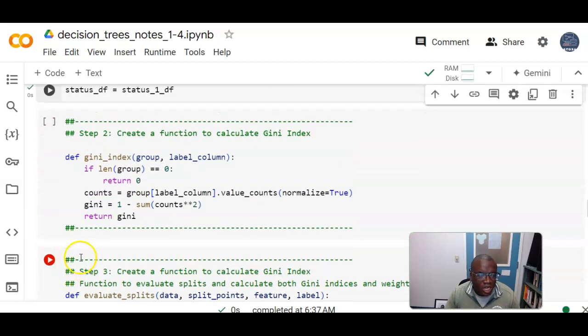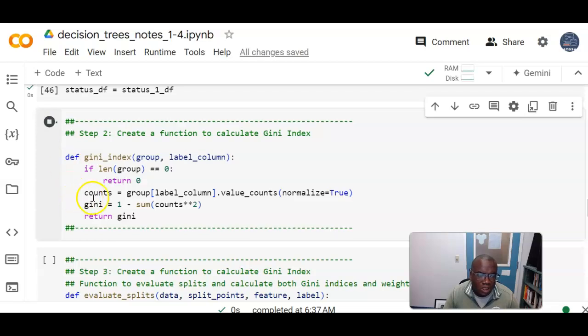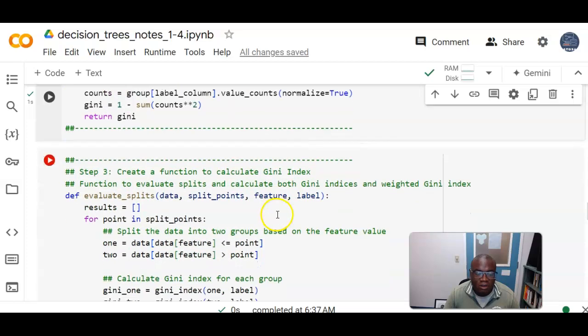Here, I'm creating a Gini index function. It's a little bit simpler here. Just note that, okay? Because I'm going to do more splits eventually. That's what it is. Sorry, my apologies. Okay. So I'm going to do more splits.